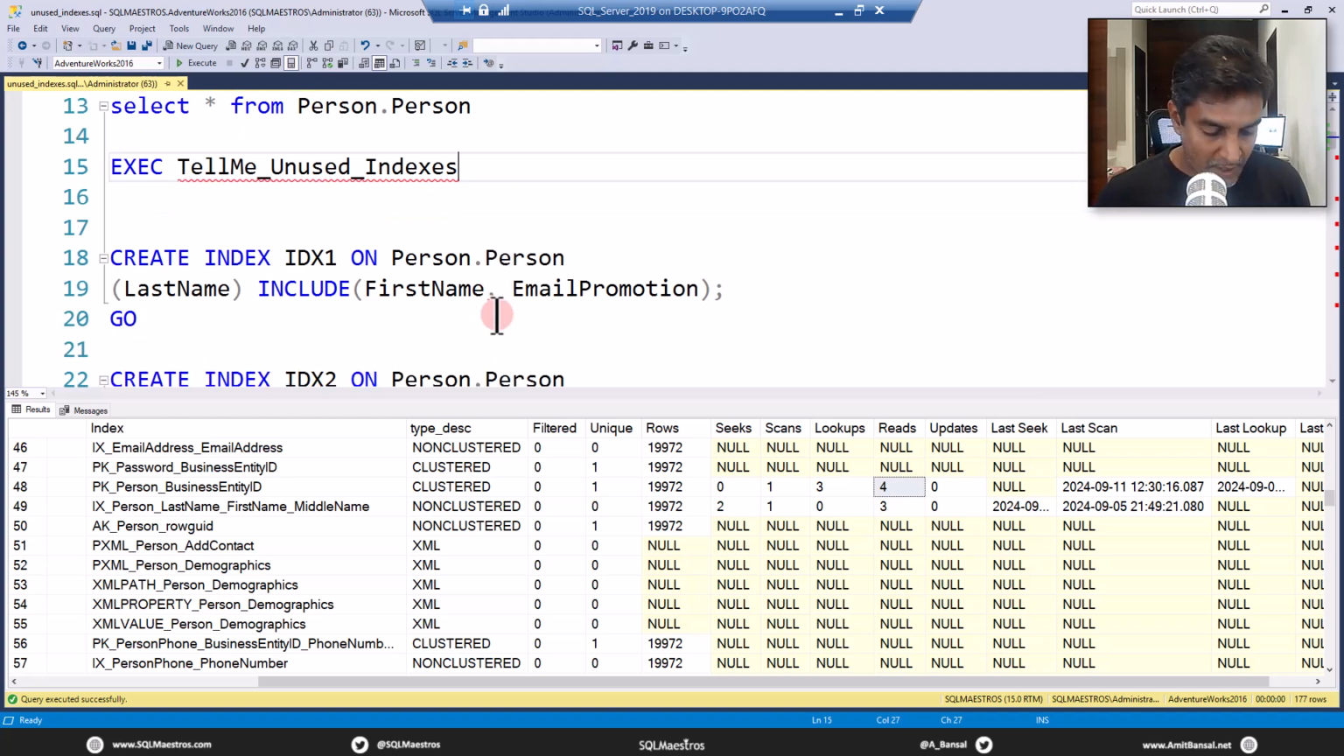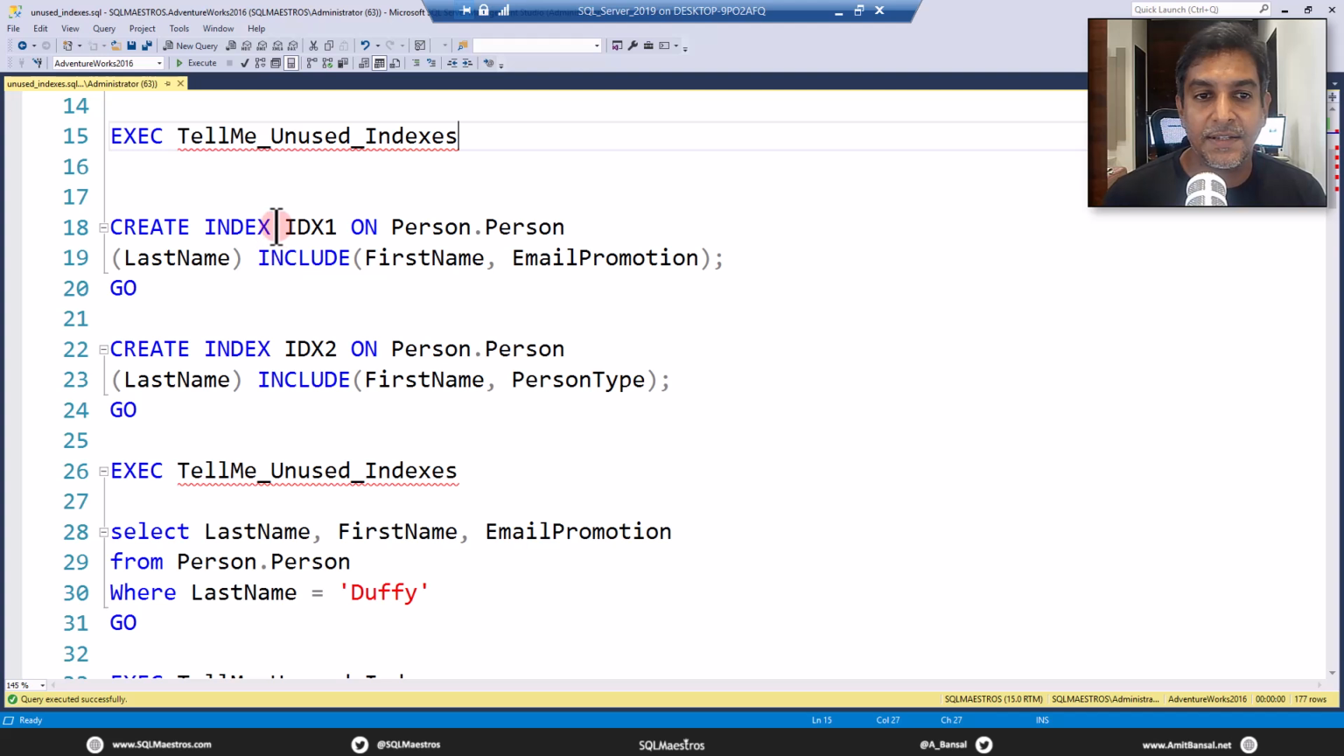Okay, now I am going to create 2 indexes here, IDX1 and IDX2. You will notice that in these 2 indexes, the index key is last name for both of them. However, their included columns are slightly different. So in IDX1, you have first name and email promotion. And in the second one, you have first name and person type. So the only difference between IDX1 and IDX2 is these 2 attributes, the differentiating factor. One of them has email promotion, the other one has person type. That's pretty much it. Let's go and create these 2 indexes.